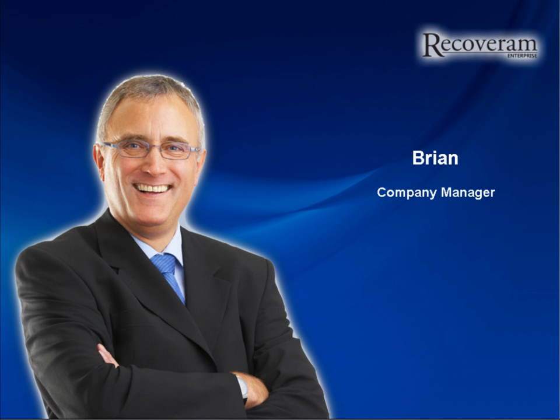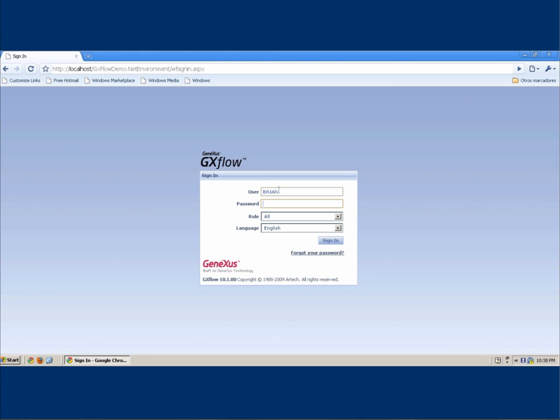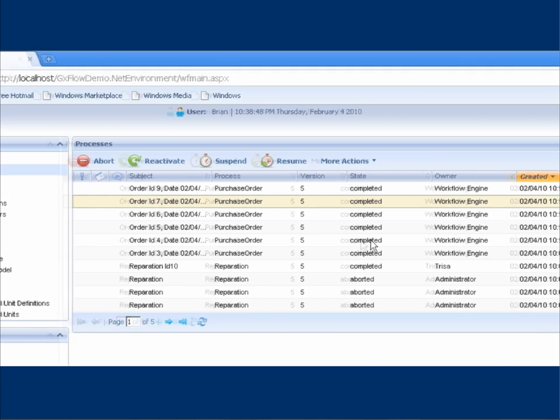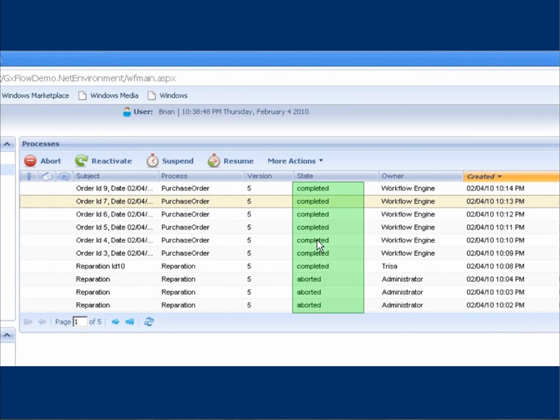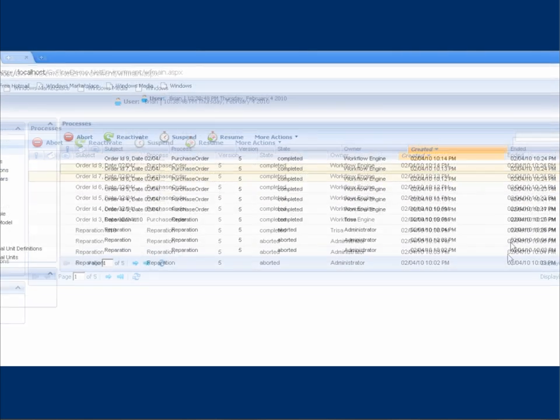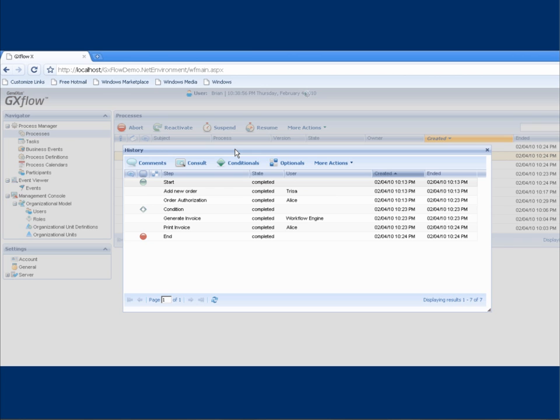Brian is the company's general manager. Brian has access to reports and statistics in real time about process execution details. GXflow's integrated process audit system enables Brian to easily query the status and execution times of the various processes currently underway. In addition, Brian can query the status and execution times of the tasks performed for one process in particular.